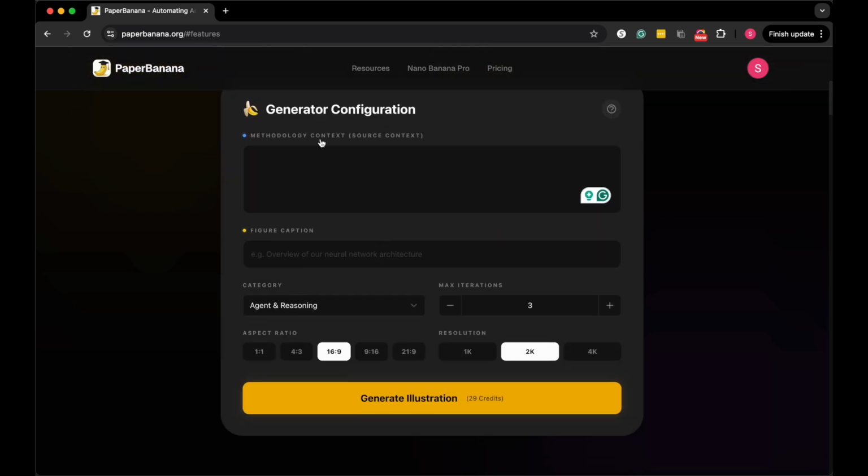Okay, this section is called Generator Configuration. Let's take some time to understand this. This is where we describe what we want PaperBanana to generate. Let's go through each option one by one.